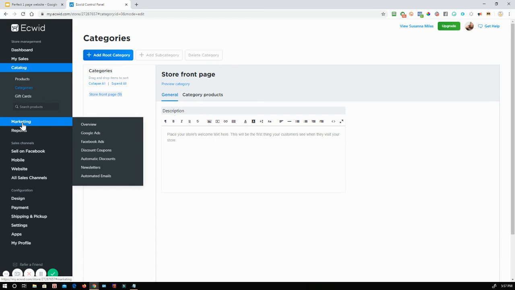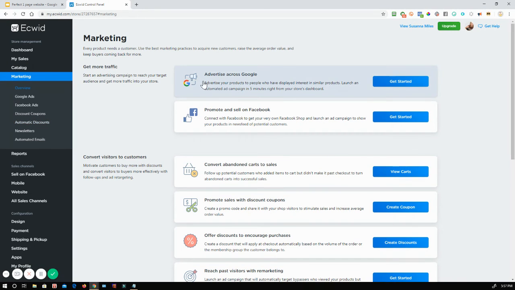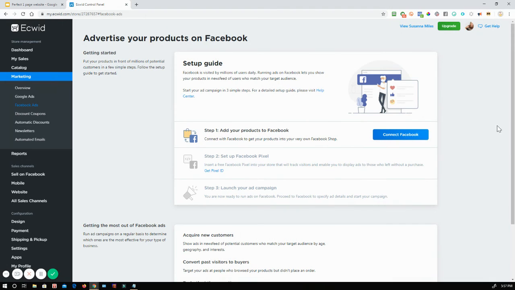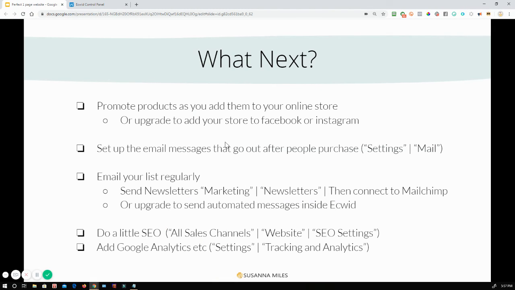So marketing is also important. I know that I mentioned this on a slide coming up, but some of these aren't available if you're on a free account. You could start selling products on Facebook right away, which is amazing. This is basically just to sell with Facebook ads. But before we hop into that, you will want to promote your products as you add them to your online store, or upgrade to add your store to Facebook or Instagram, which is great.